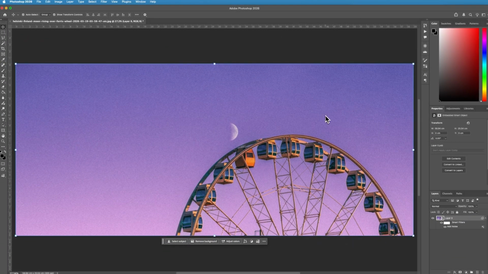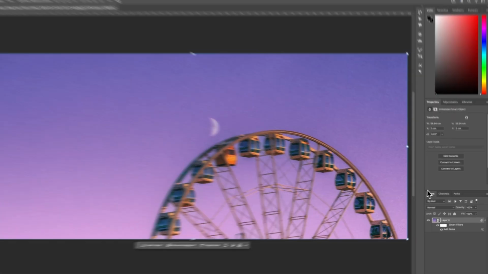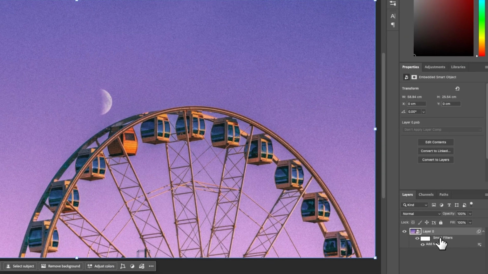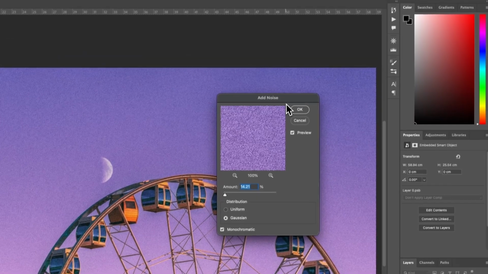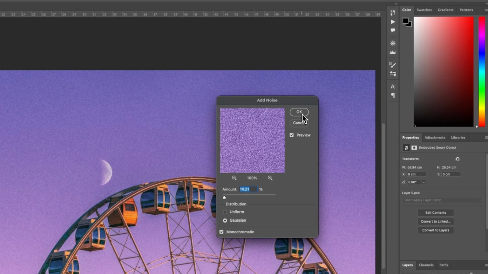Now the noise is added to the image, but let's say you want to come back into this later to edit it. You can come back into your layers panel, come into your smart filters, and you will see this Add Noise. If you just double click onto this, it's going to bring you back to this window where you can make those further changes if you need to and then choose OK.